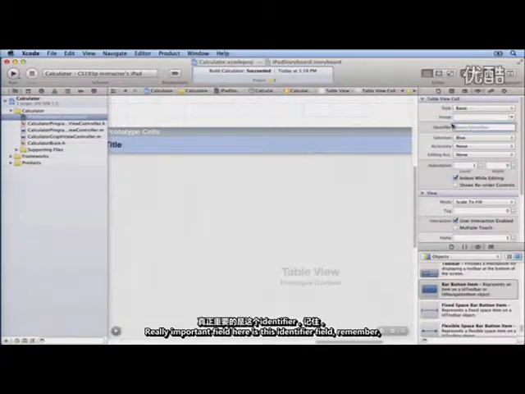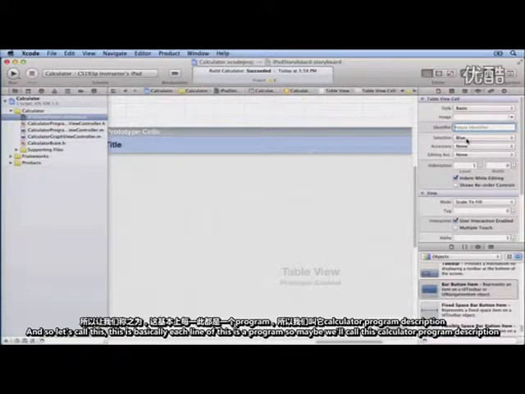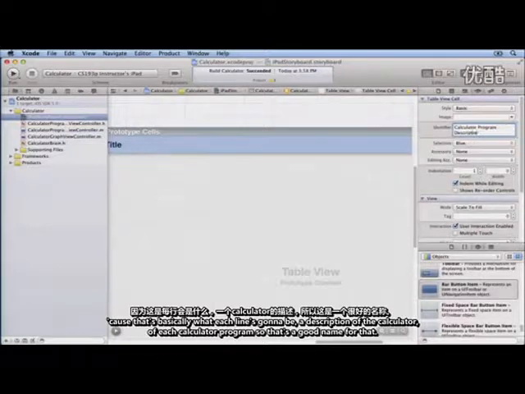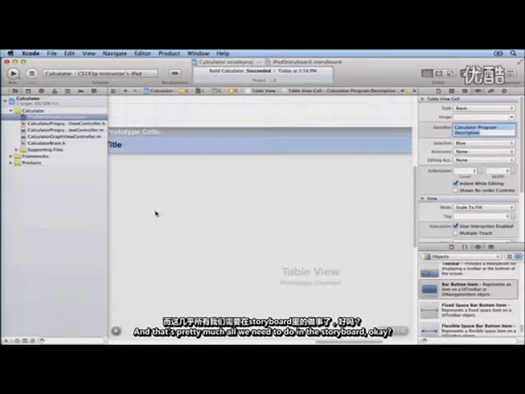A really important field here is this identifier field, remember, because we're going to have to type that in our code so that the reuse pool gets populated with the prototypes. Basically each line of this is a program, so maybe we'll call this calculator program description. That's basically what each line is going to be, a description of each calculator program, so that's a good name for that. And that's pretty much all we need to do in the storyboard, okay?